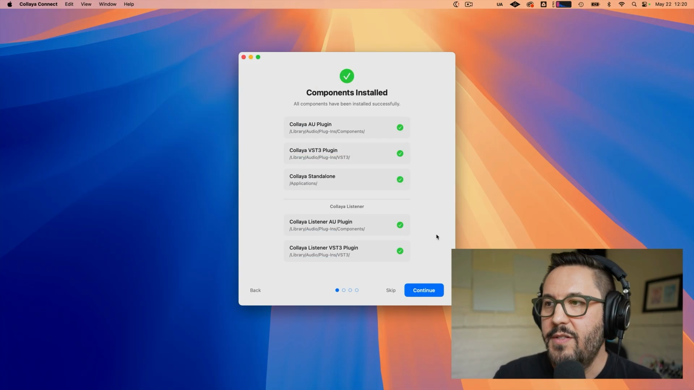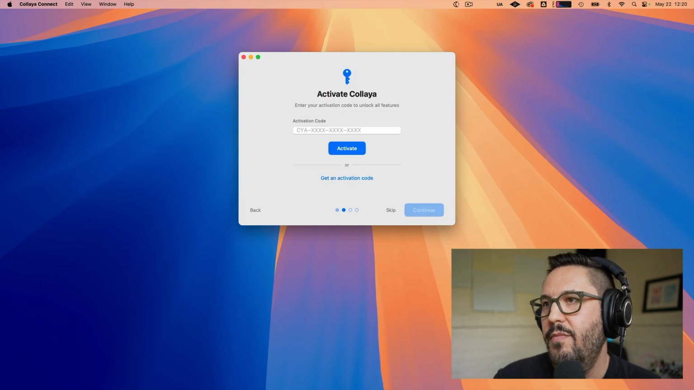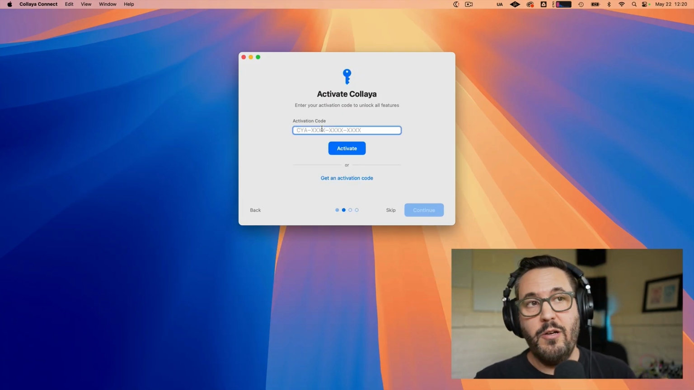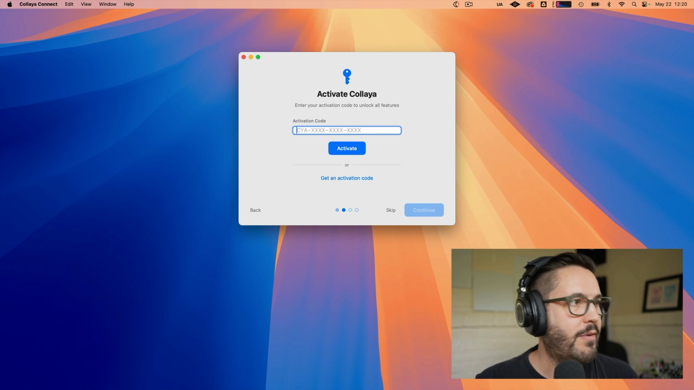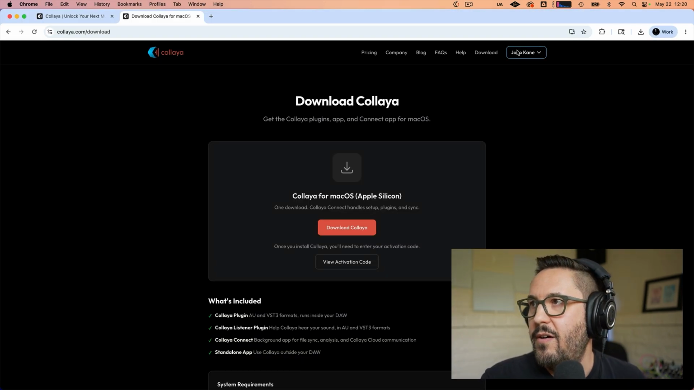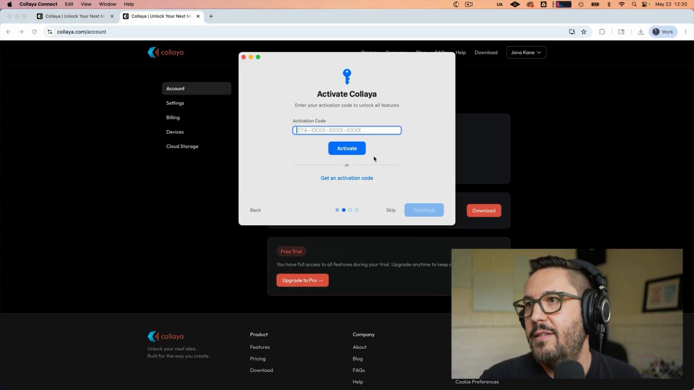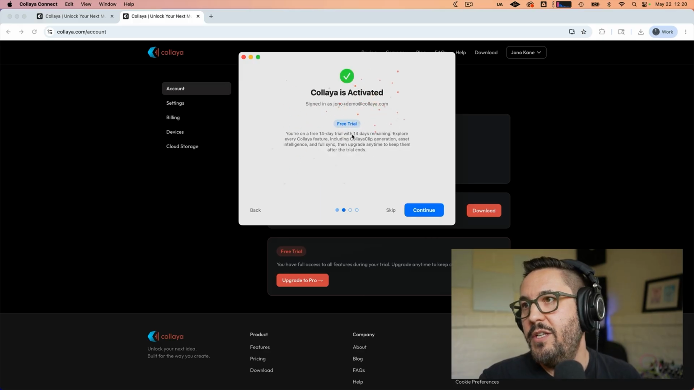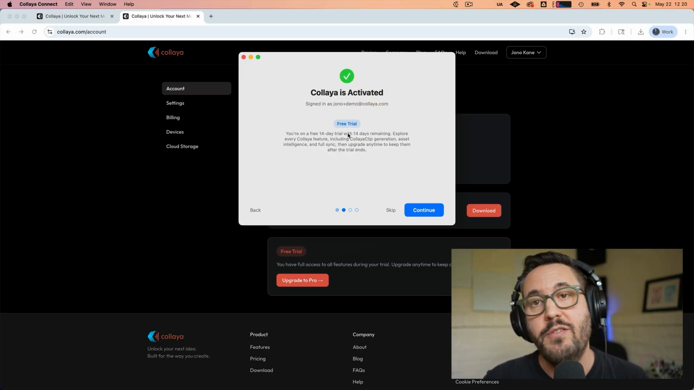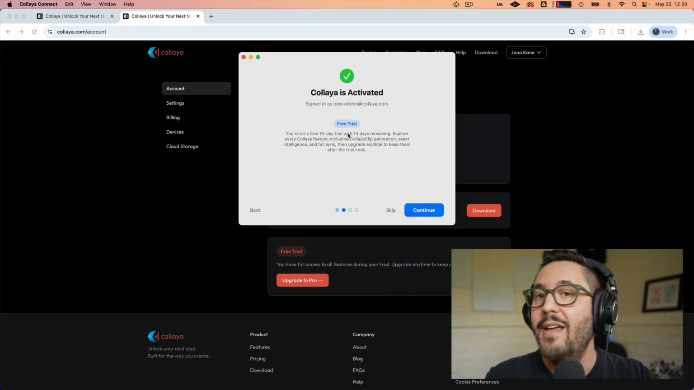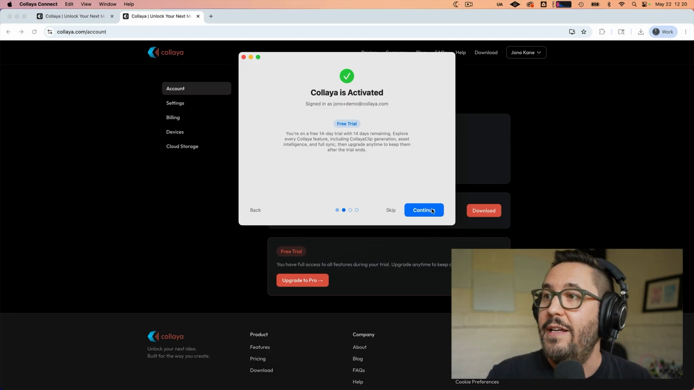All right, we're all installed. Let's hit continue. Now, remember that activation code we looked at? Let's bring that up. So we've got our account page here, and I've got this code. I can go ahead and copy this, paste it in, and I am activated. It's showing the account type I have here. So if I was on Pro, it would show Pro, Catalyst, so on and so forth. I'm going to go ahead and hit continue.